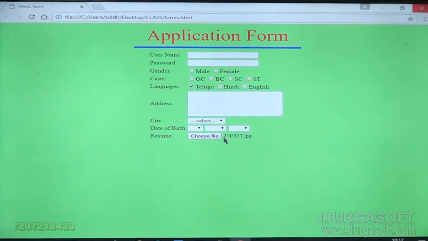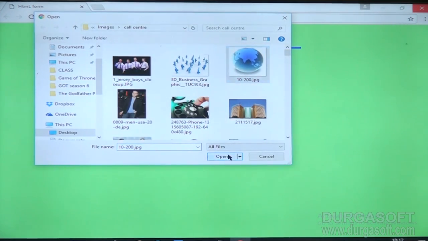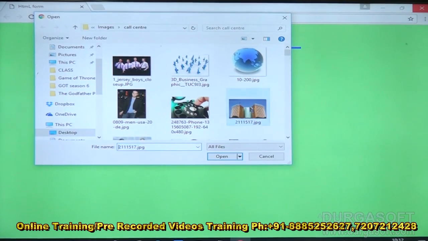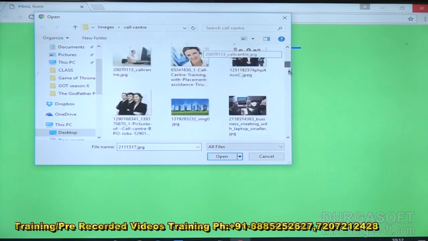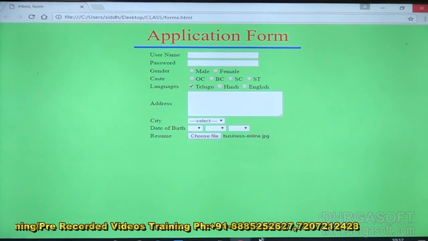Select open, and that file will be uploaded there. It will be shown. See, the file name is showing now. You can click again and change it, like that, but you can select only one file. You cannot select two or three files, because by default it is used to select only a single file.